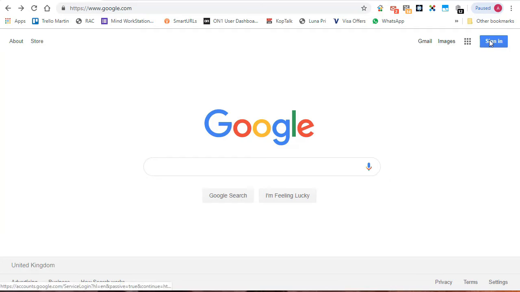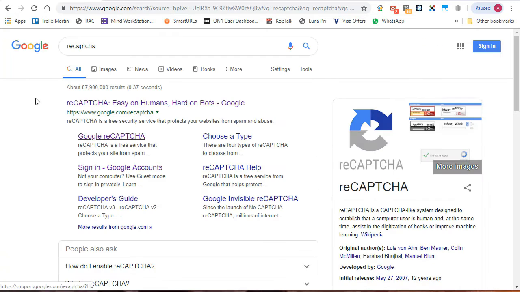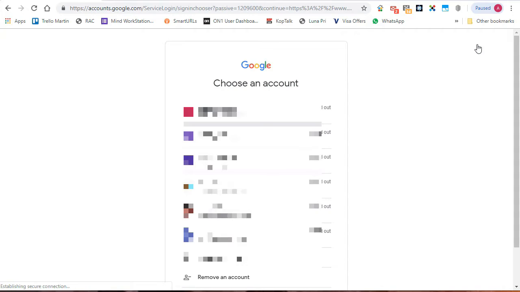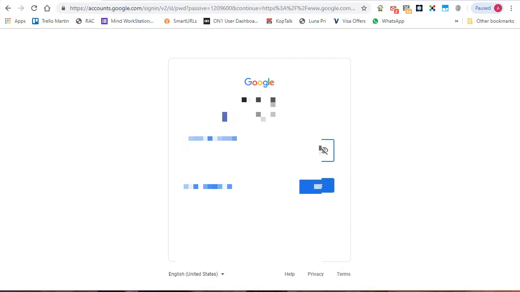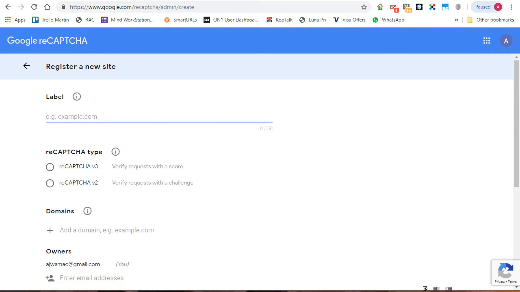You can go to Google and sign in now, or if we just search for ReCaptcha and go to the ReCaptcha website, you'll see there's a link to Admin Console. If you click on that and you're not logged into Google already, then it will ask you to log in. So let's do that. I'm going to sign in with this one. And I'm now logged into the account. The first thing we want to do is to give the account a name. I'm going to call it the same as the domain that I'm going to be using the ReCaptcha on.